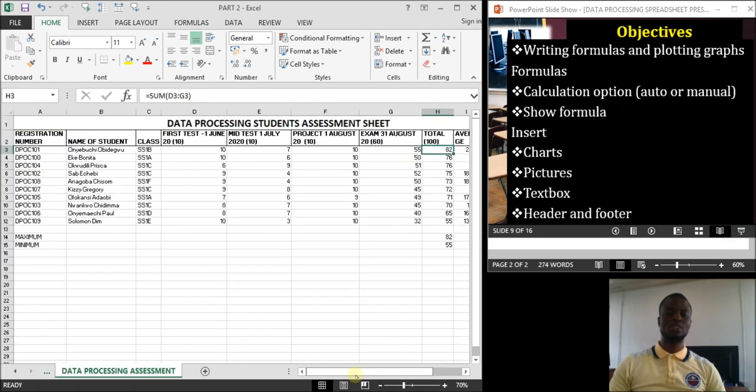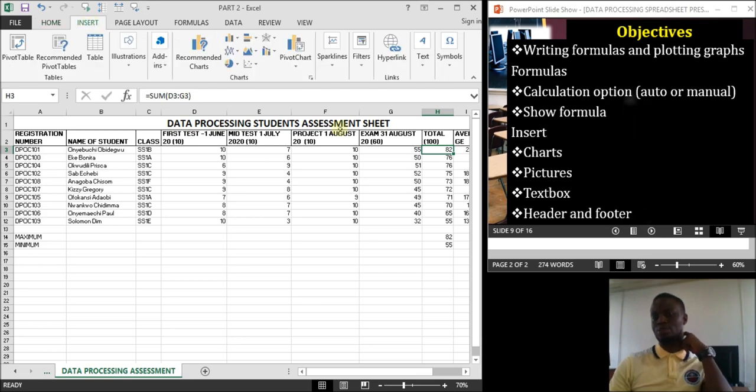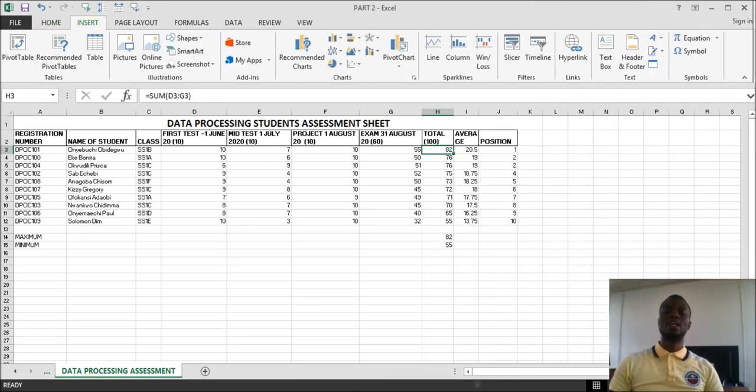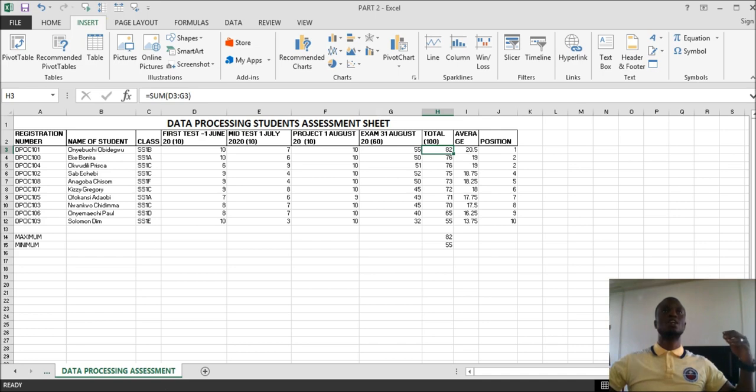Let's do inserting the header and the footer. Remember, we are still on the insert tab and we are going to insert the header and the footer, and then we'll wrap it up for today. Now to insert the header, this is my work. I'll go to insert. Using a header means you want the particular text you have on the header to appear on all the pages of your work.